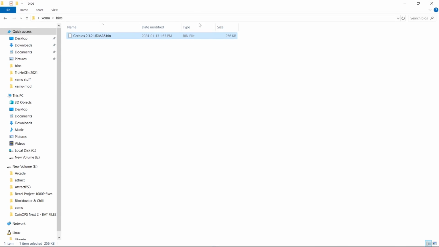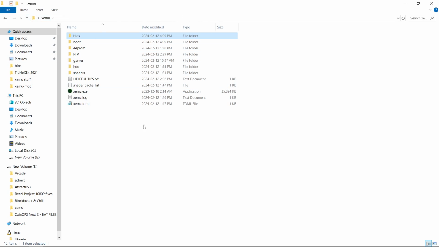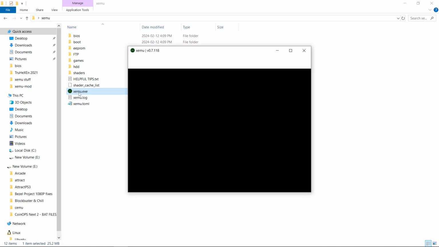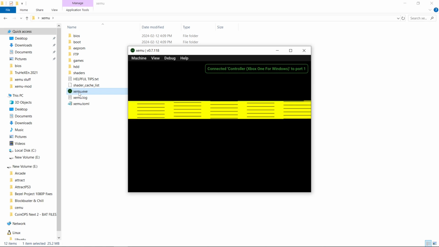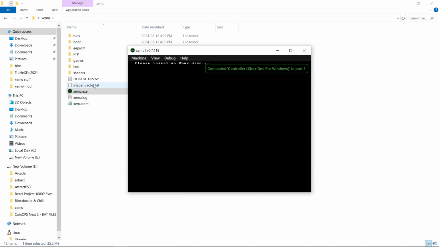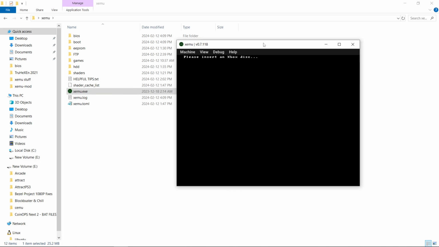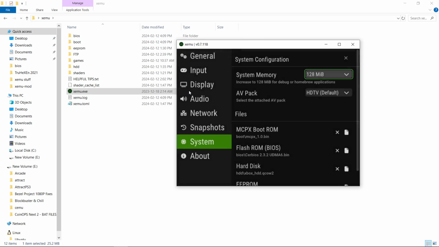So let's make this full screen here. And we're going to go up a folder into the main root of our Xemu folder, and we are going to run the emulator. There we go. It's going to say, please insert an Xbox disk. So what we're going to do is go to machine settings.